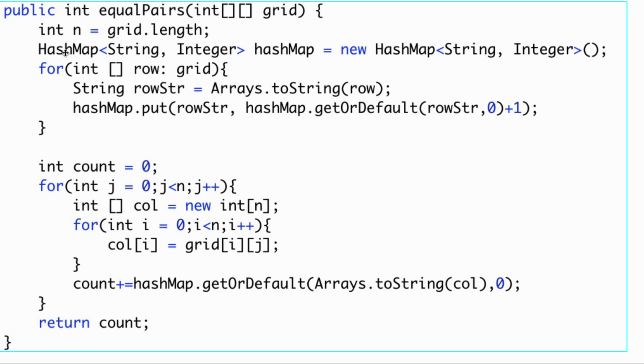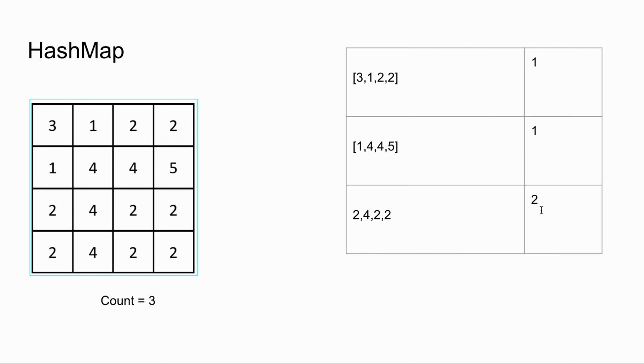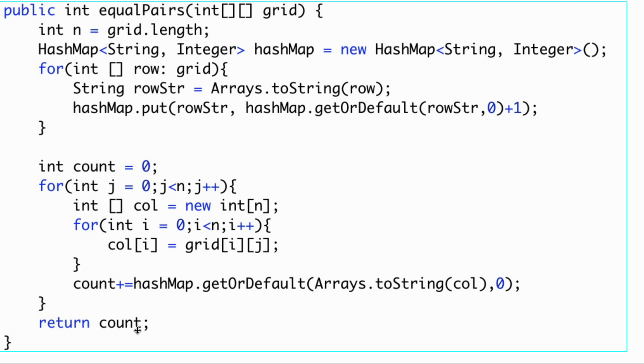So that is the first thing that we'll be doing. And what we are doing is, we are storing every row and increasing the count if it is already there. Then again, for every column, what we are doing is, we are increasing the count if it is already present by the number of value whichever is present here. So finally we will be returning the count value.